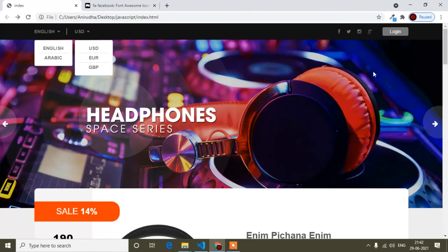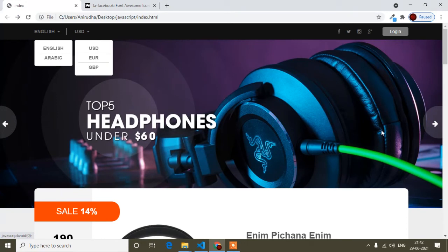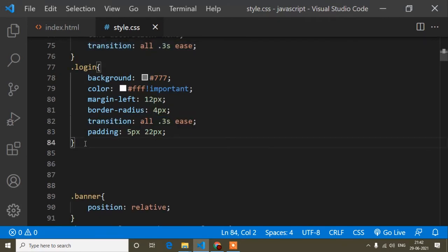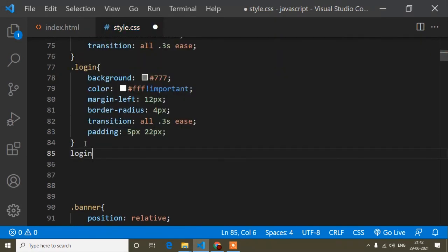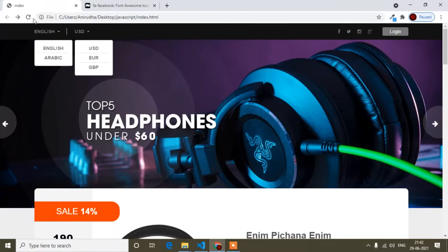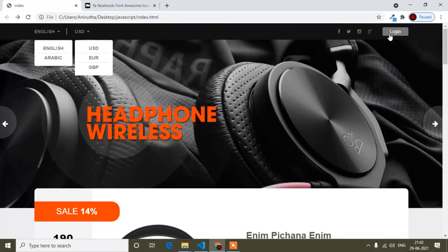So it's perfect. But when I hover on this, I will change the background color of this button, I mean I will convert it into an orange color. So I have to add the hover effect, and for making it smooth I have added the transition also. So now login, and before it I have to add a dot because login is the class, and now I will add the hover. So hover background is the orange color code, this one. You will find when I hover, the background color is changed, you can see it's looking better. So the design part is done, and you can see it's very simple.